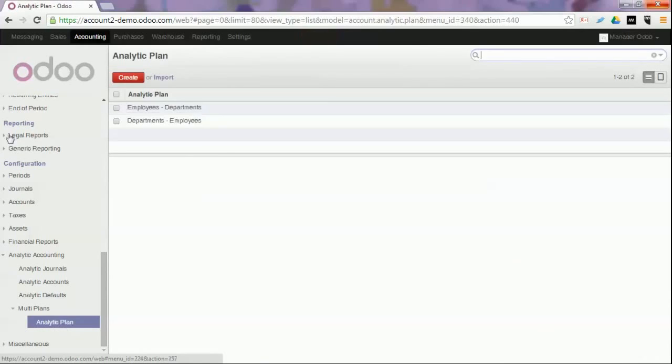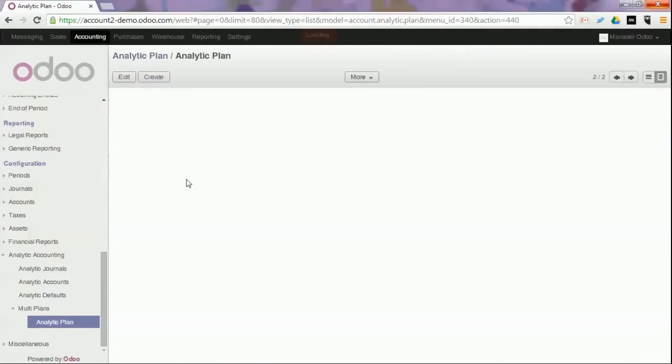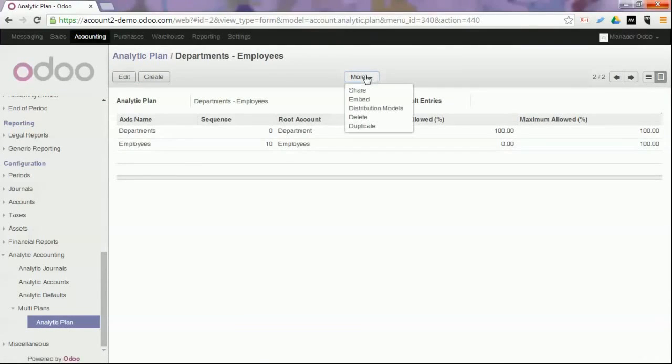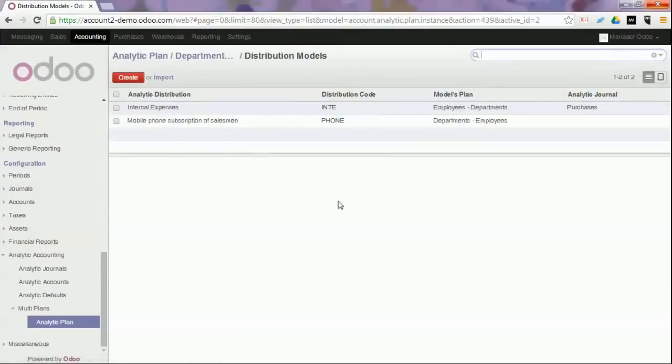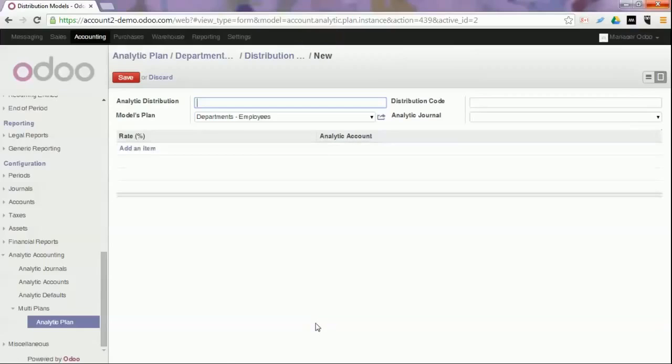But of course, from this analytic plan, if we click the More button, we go to Distribution Models, and here we can also create new distribution models from scratch. So these are the main ways in which you can generate analytic plans and multiple distributions.